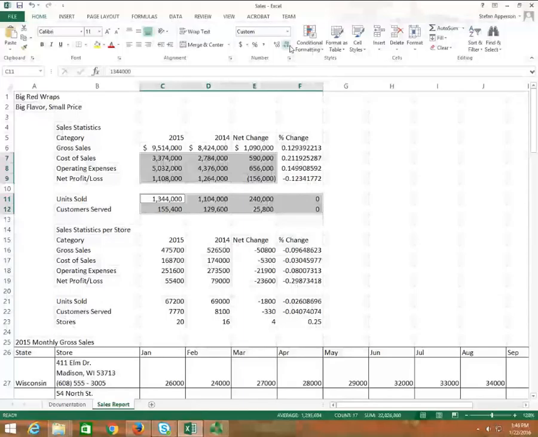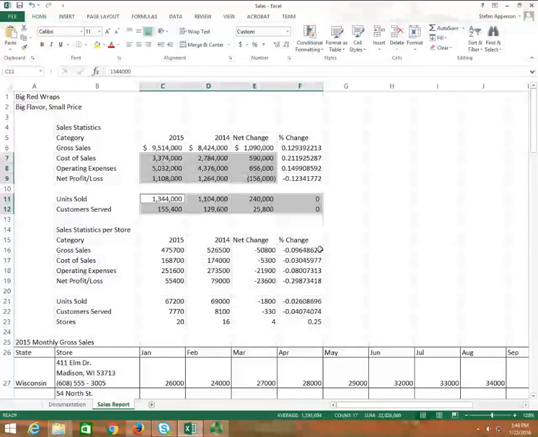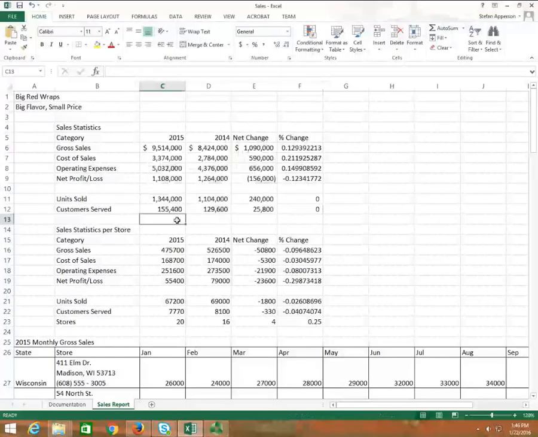If I click it twice, it removes 2 decimal places. The digits to the right of the decimal point are hidden for all the selected cells. Everything fits. It looks good. So select cell C13 to deselect the range. Let's come up here to cell C13.